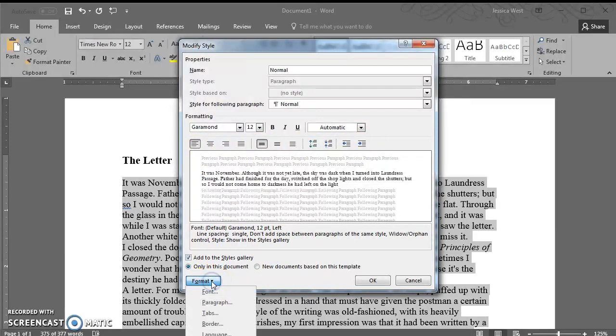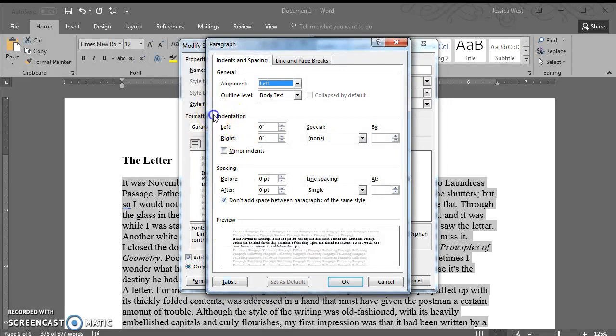Once you have this set where you want it, go down here to the lower left-hand corner and click on Format. And then we're going to go to paragraph. You can check out these other options and see, have fun with that, play with that style, and get it how you want it, tweak it to however you prefer to have it. But we're going to focus on paragraph right now so that you can learn how to indent without a tab.